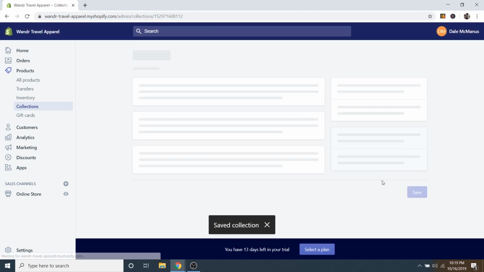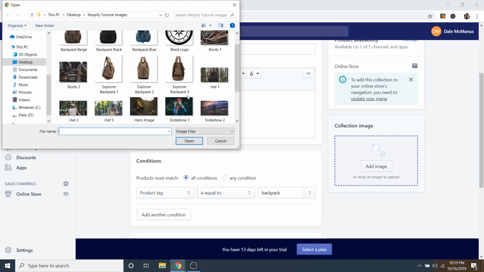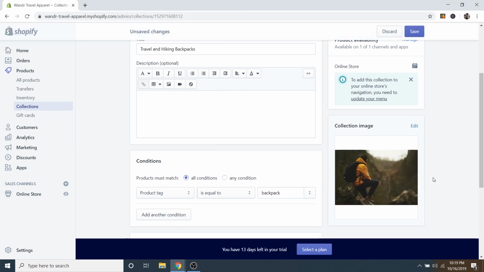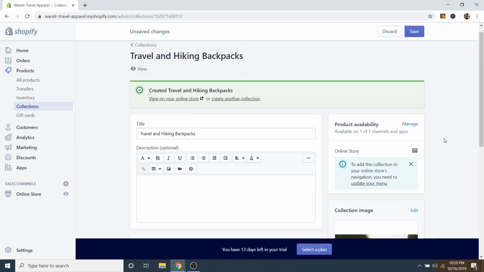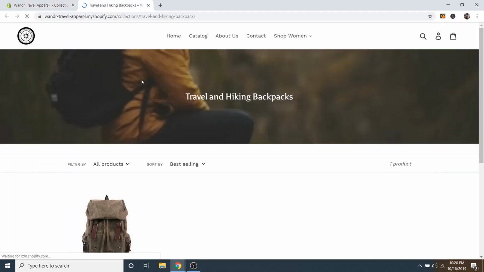And you could also add an image. You can add an image right here if you want to. Why not? Let's add an image. I'm going to click add an image, and I will just grab this one with this guy with a back. Actually, I'll do our hero image like that because he's got a backpack on. So now I'm going to hit save one more time, and I'm going to view this collection.